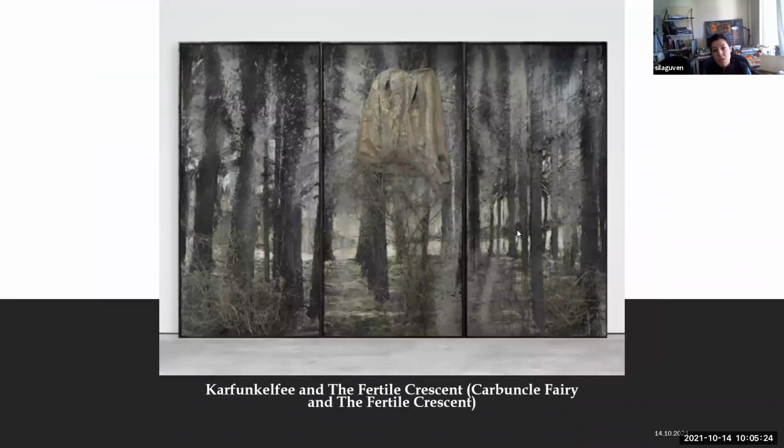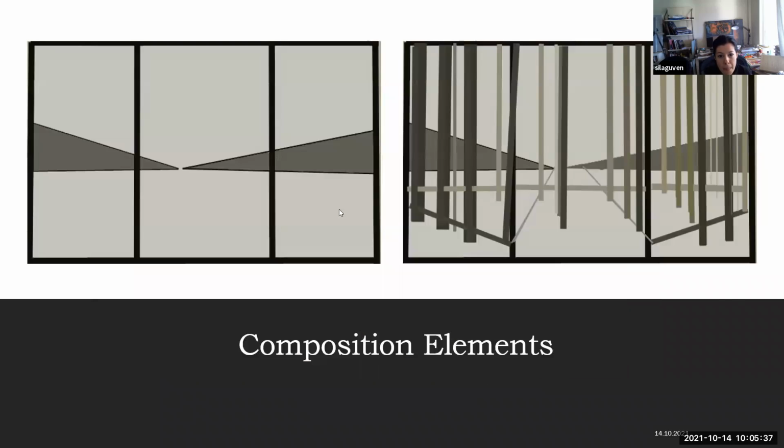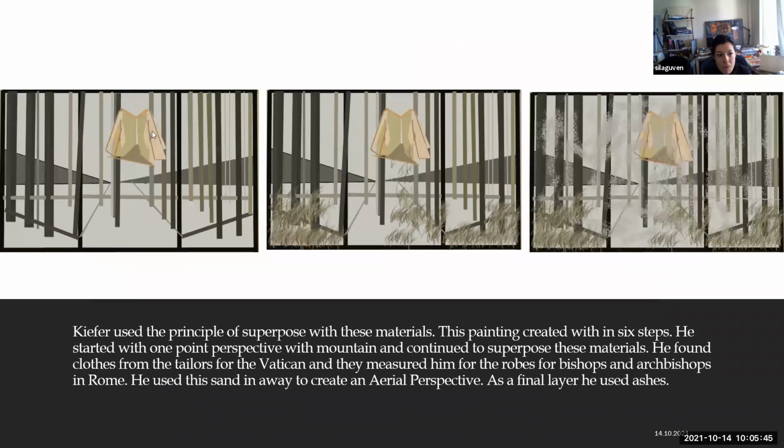So I examined this painting, how he made the composition. You will see, I made it on Photoshop. He drew the mountains there, after trees, he put clouds, and he put here straw and sand.